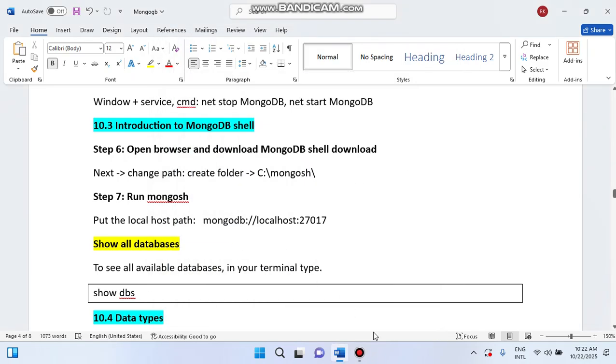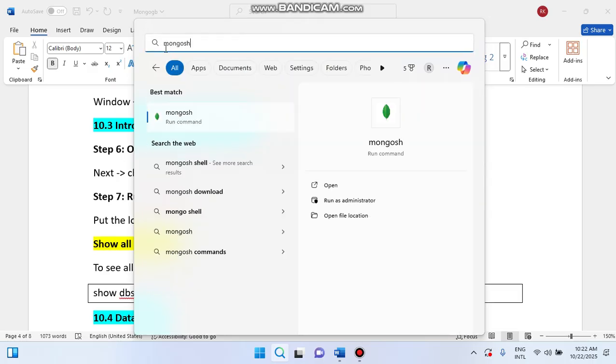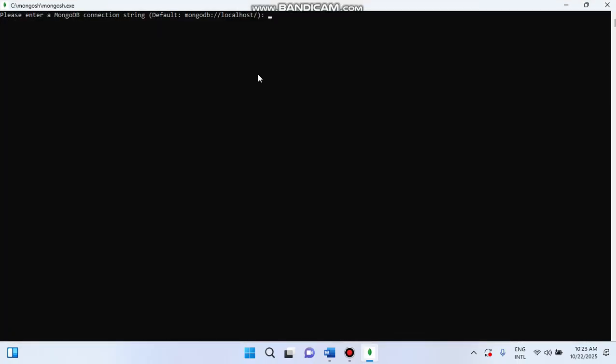Simply what we need to do is go to the search engine over here and search for Mongo shell. Using this Mongo shell, we are writing MongoDB commands. Let me click here on Mongo shell. Right now your Mongo shell is going to open, isn't it? Before you start, your MongoDB server is already started.